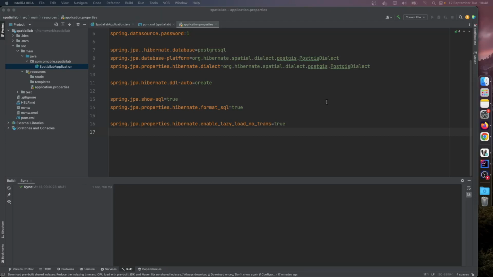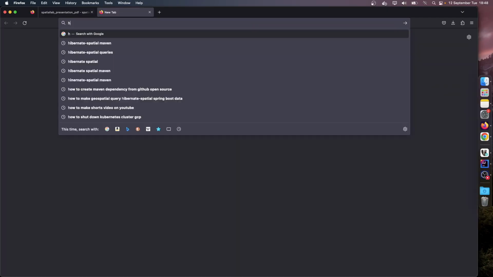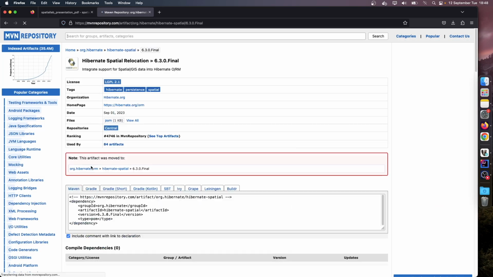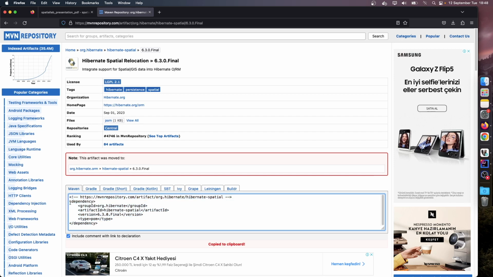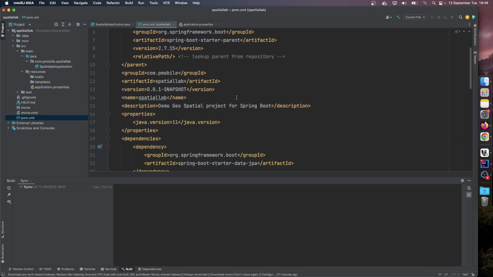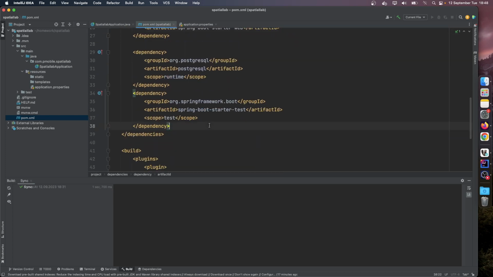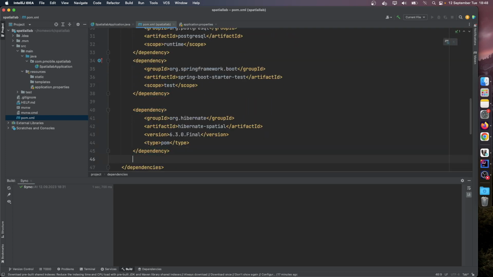We need to add Hibernate-Spatial dependency into our POM.xml file. So search for Hibernate-Spatial Maven on Google and get the Maven dependency definition. Copy and paste to POM.xml. We will get an error, but let's talk about it after we get the error.